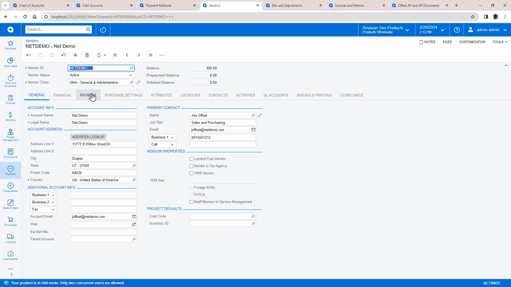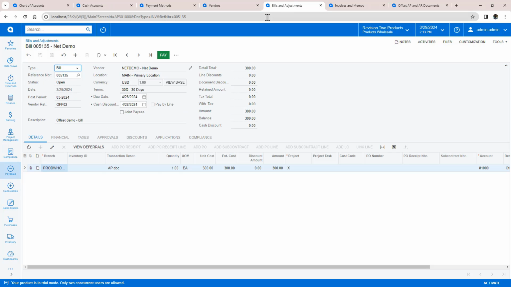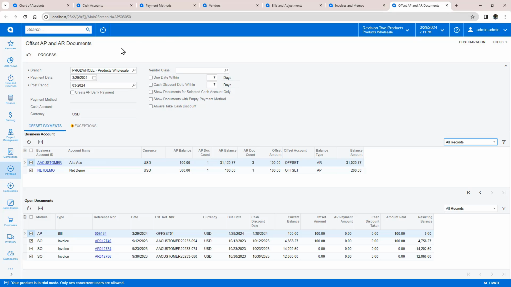This is an example of a business account that is both a customer and a vendor. I created a single AP bill for $300 and a single AR invoice for $100. Instead of paying $300 and collecting $100, the system will simply pay the account $200.